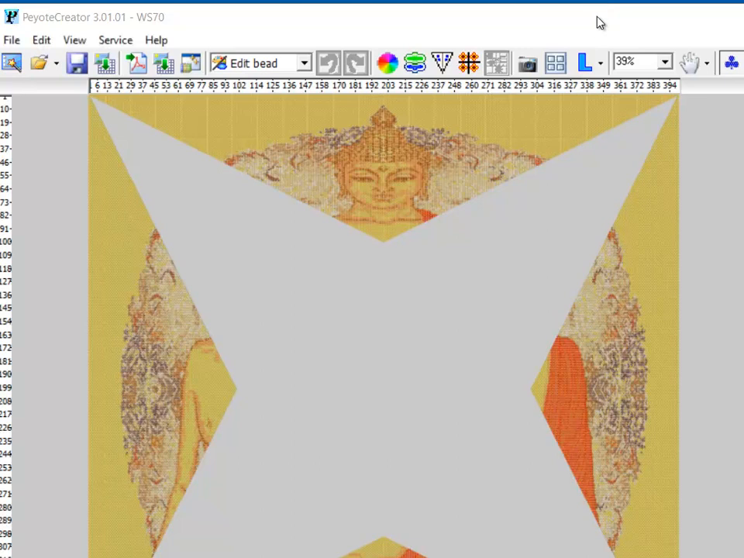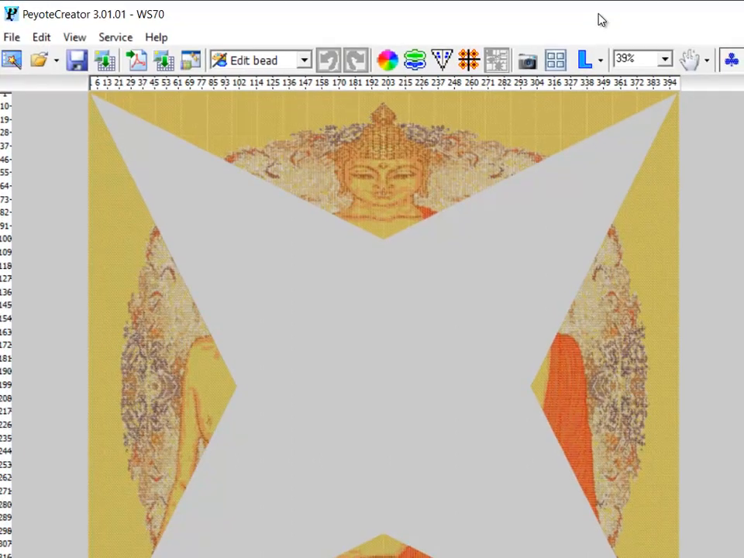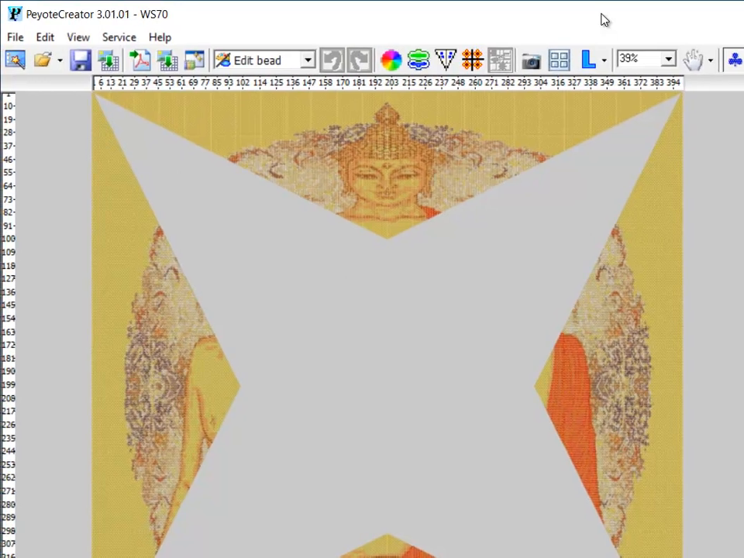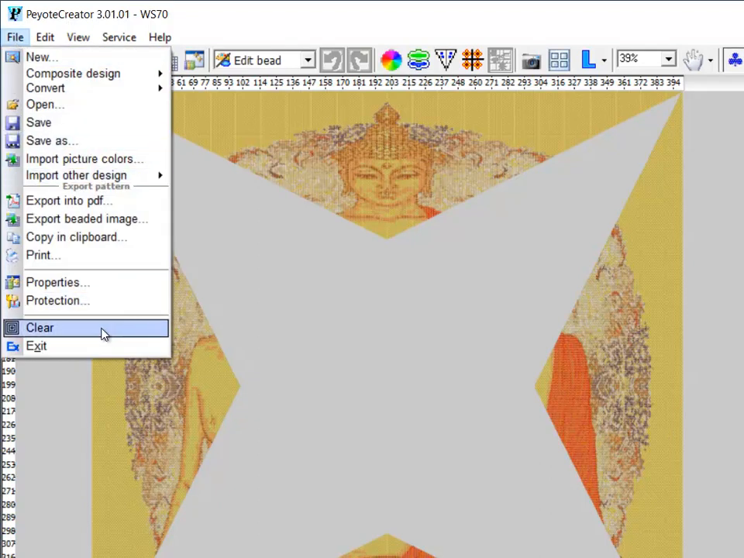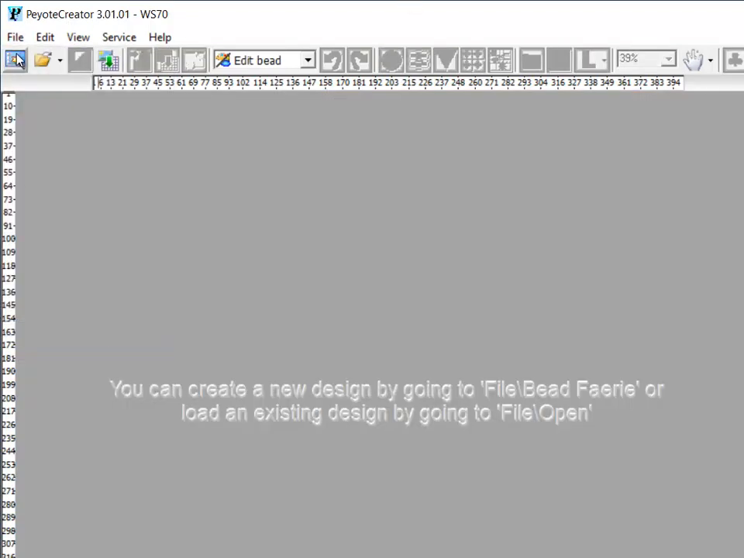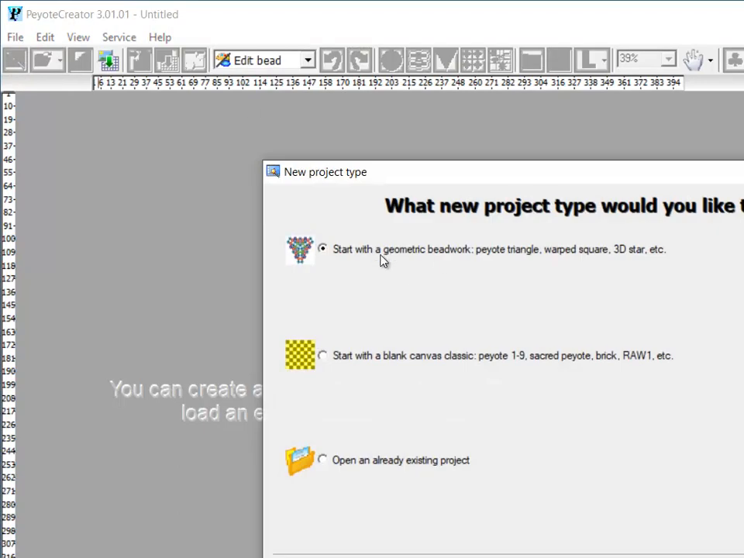I want to show you how we can create Warped Query design and import image into it. So run Peyote Creator program. Select My Menu Item, File, New. Select Option Start with a geometric beadwork.